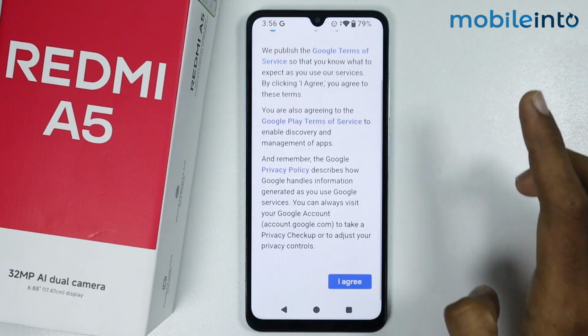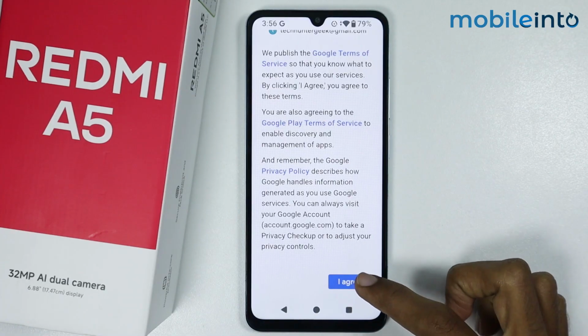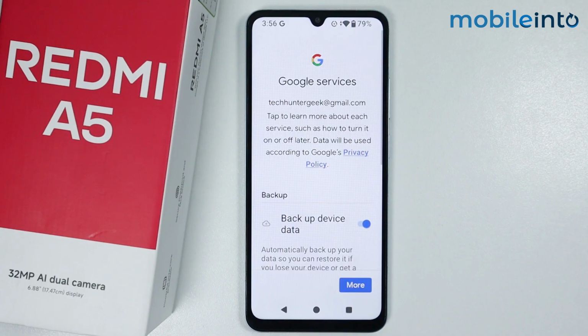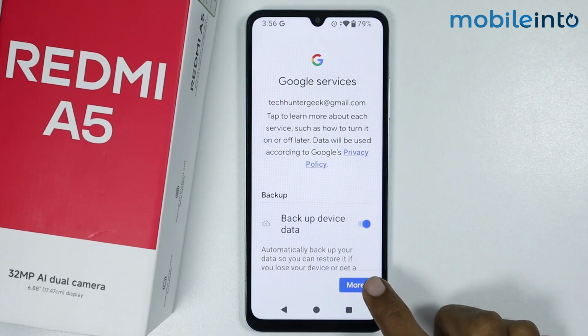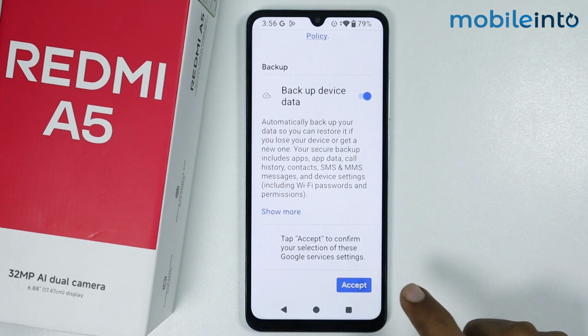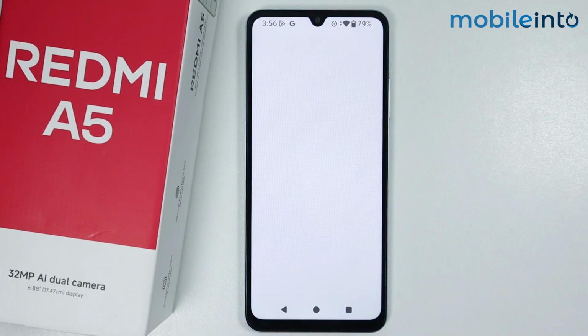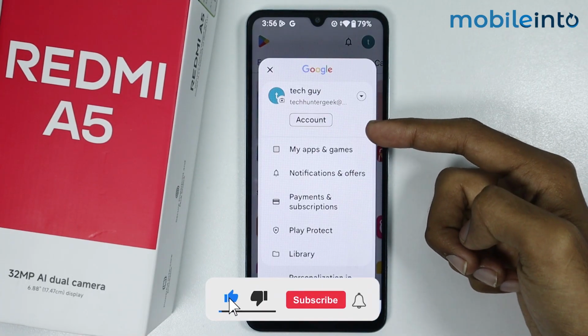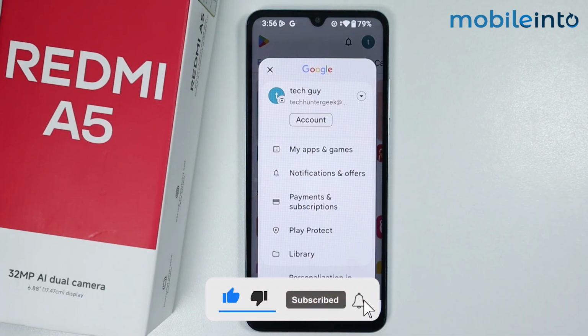Now just scroll down and tap on I agree. From here, just tap on More and tap on Accept. Now as you can see, this is how you can sign into Play Store on the Redmi A5.